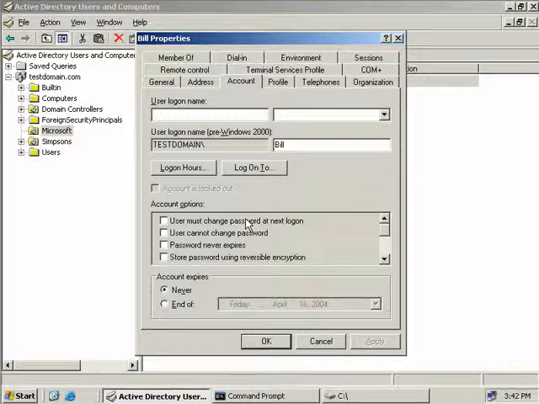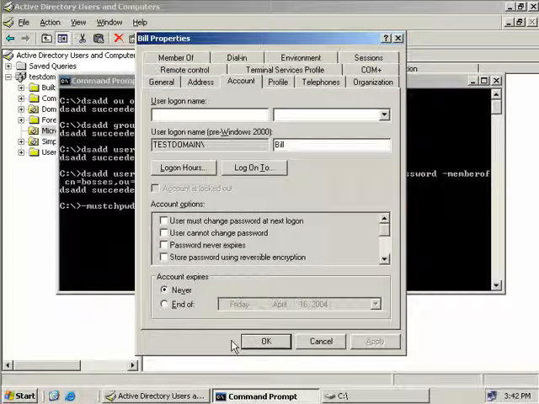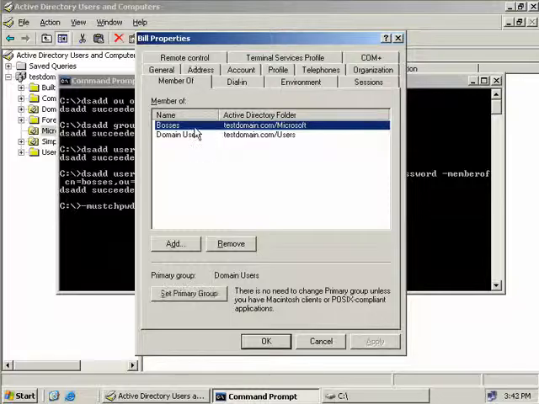Now by the way, if you do want Bill to have to change his password when he first logs on, you can use the dsadd command and just add the -mustchpwd switch with a yes after it, and that will force Bill to change his password when he first logs on. The second thing I wanted to show you about Bill's account is that he is indeed a member of the bosses group.